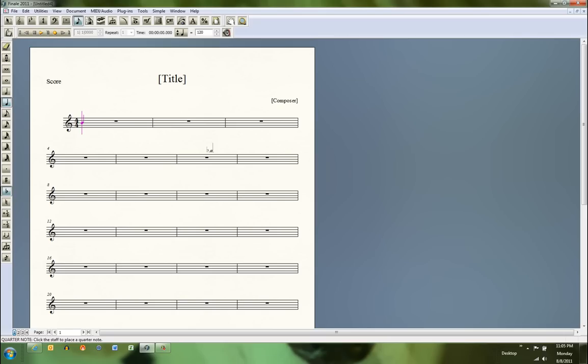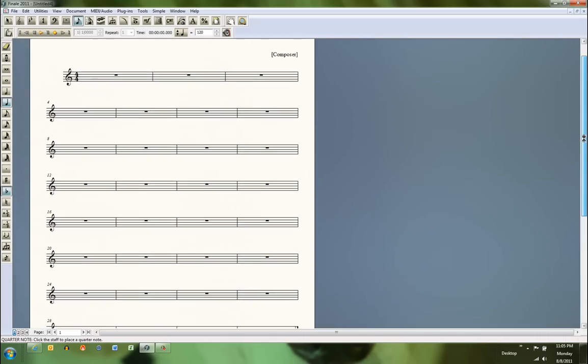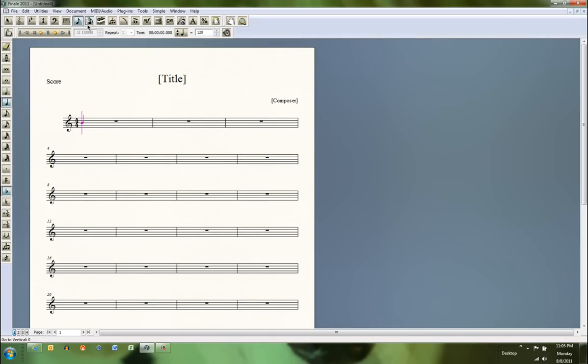So we'll start with the measures first. Let's say you want more or less measures than this. The first thing you need to do is click on the measure tool, which is up here in the top, on the toolbar in the top. Click on the measure tool, and then once you click on the measures you have different options.